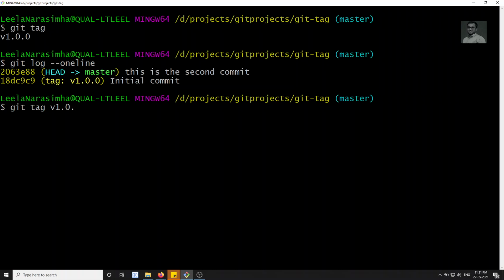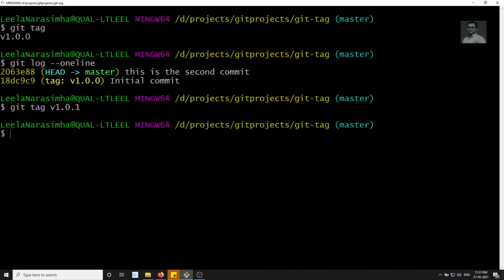Now what is the number I need to make? As it is a patch release, we need to make it 1.0.1. If it is a minor release, you will keep 1.1.0. If it is a major release, you can keep 2 and everything else needs to become 0. Right now I am thinking to release only the patch release. So I am releasing a patch release. If I press enter, now we have created another tag.